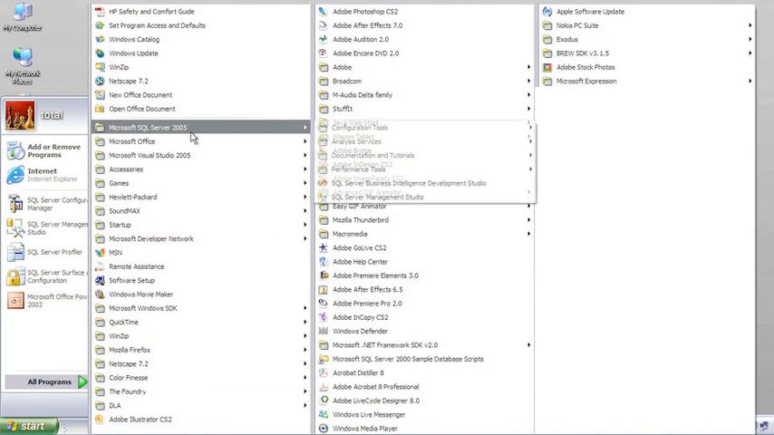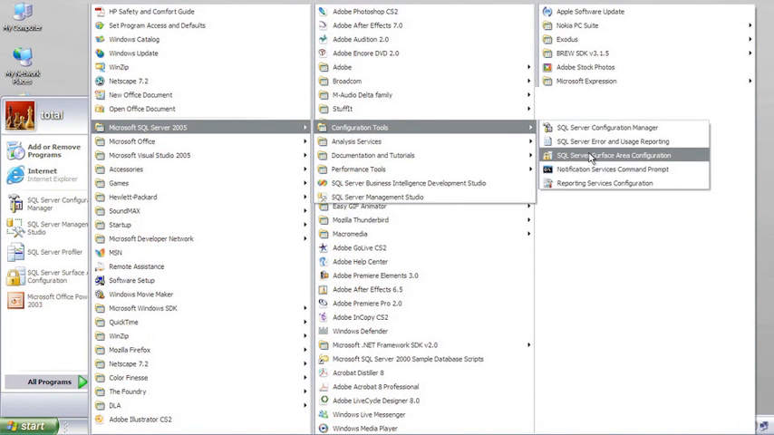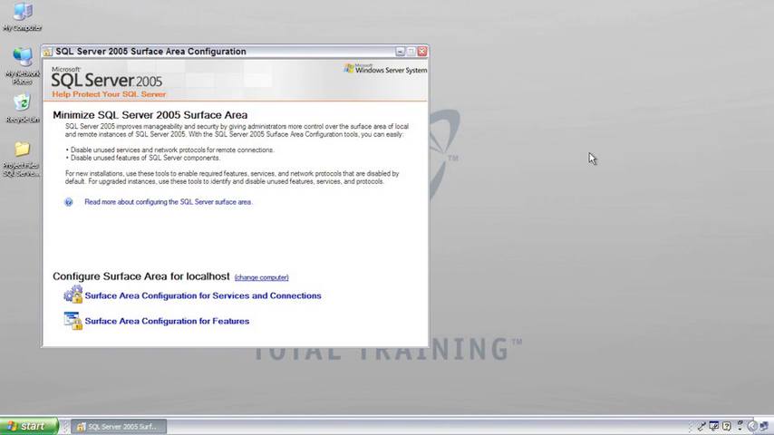The next tool I want to show you is the SQL Server Surface Area Configuration Tool. Now that's a strange name, Surface Area Configuration Tool. The reason it's called this is it allows you to control how much surface area is exposed to potential hacker attack. So the idea is that SQL Server 2005 is shipped with as many features and services turned off as possible to minimize the surface area or the exposed area to hacker attack. The surface area configuration is a central place where different features, different connections can be turned on, which opens them up to attack, but you have to turn them on to get them done.